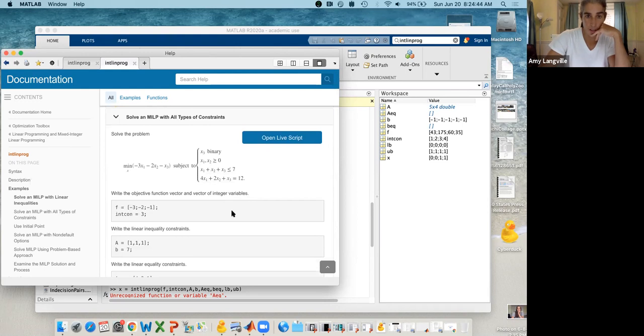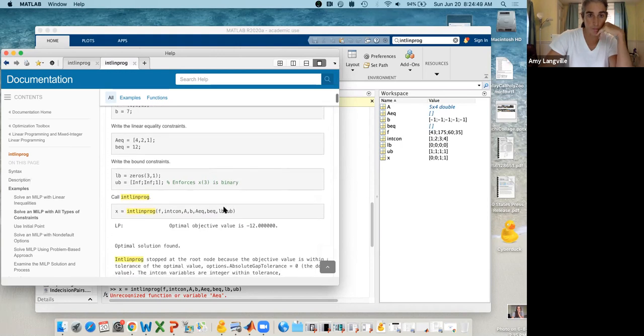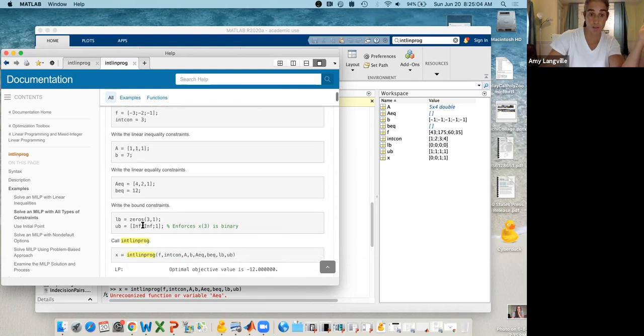X3 is binary. And what I missed when I was running through this quickly is that because x3 is binary, you actually have to force it to be between 0 and 1. So in that example, there were 3 variables, x1, x2, and x3. 2 of them just had to be greater than or equal to 0. So the lower bound was 0 on x1 and x2, and the upper bound was infinity on x1 and x2. But x3 had to be between 0 and 1. So that's what those bounds are.